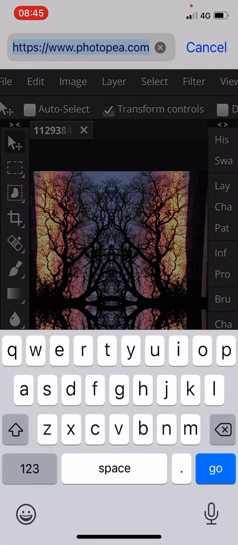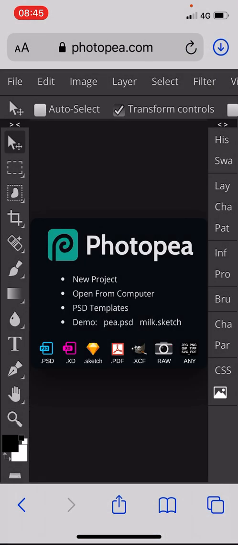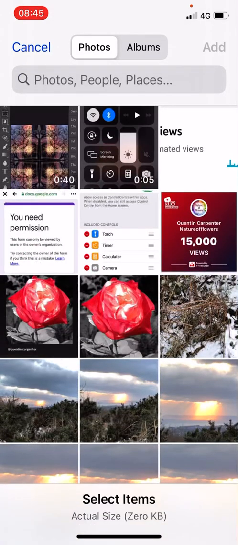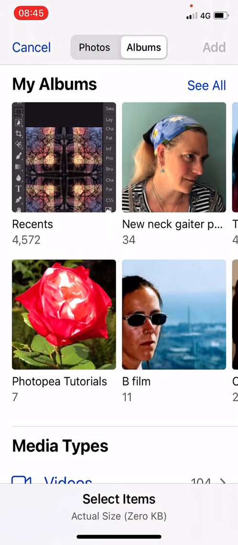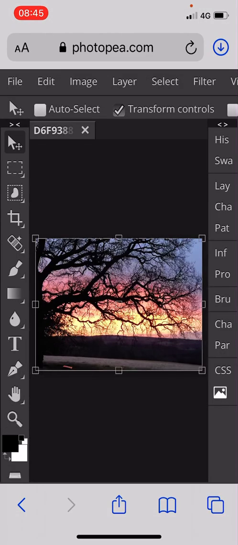So the first thing we're going to need to do is type in Photopea into our web browser. It will load up like this. We go File, Open, we look for the photo we're going to use, which is stored in my Photopea tutorial folder. So I find the picture and I add it to Photopea.